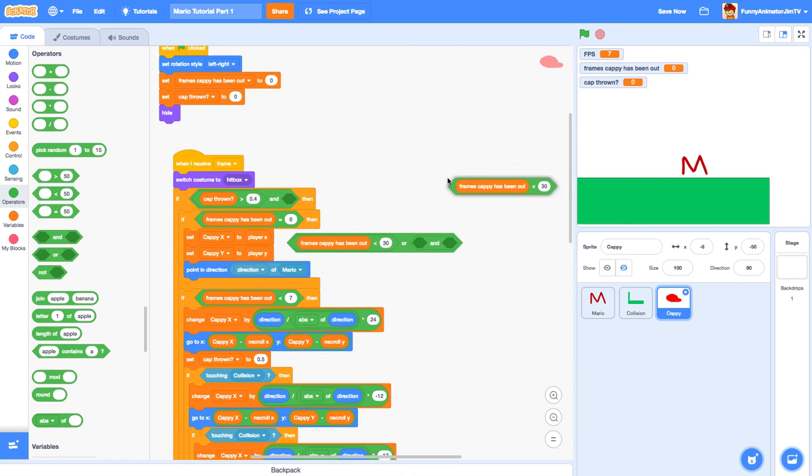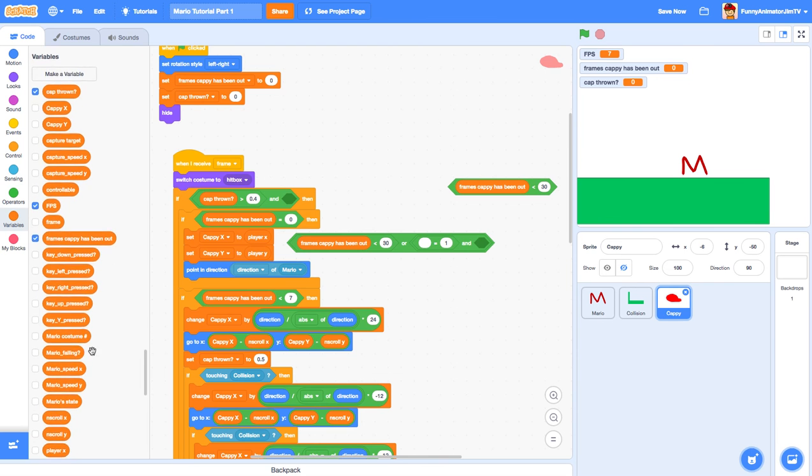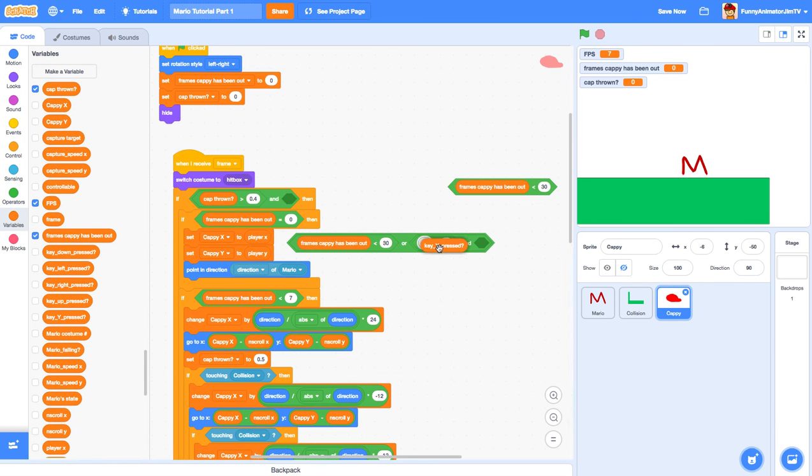If key Y pressed equals 1, key Y pressed equals 1, and now you can make this number as big as you want. I'll say 90, and then you put that in here.